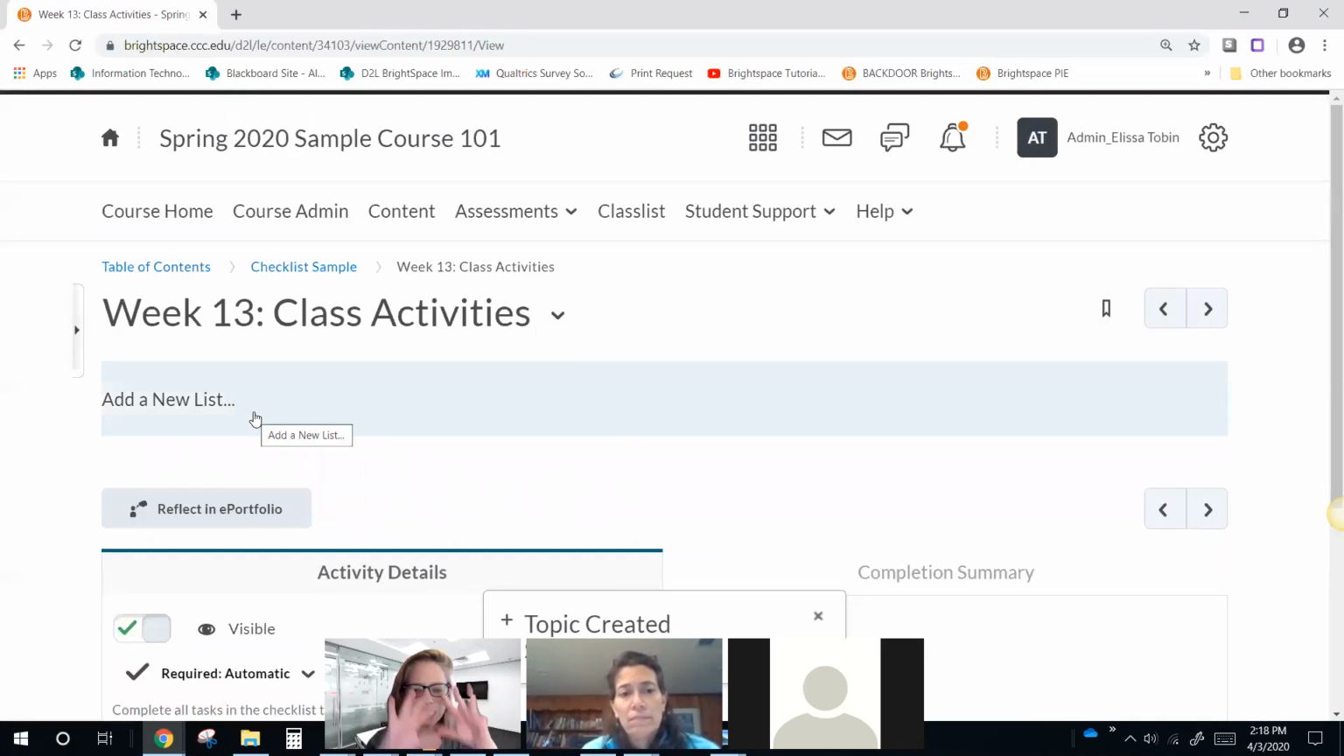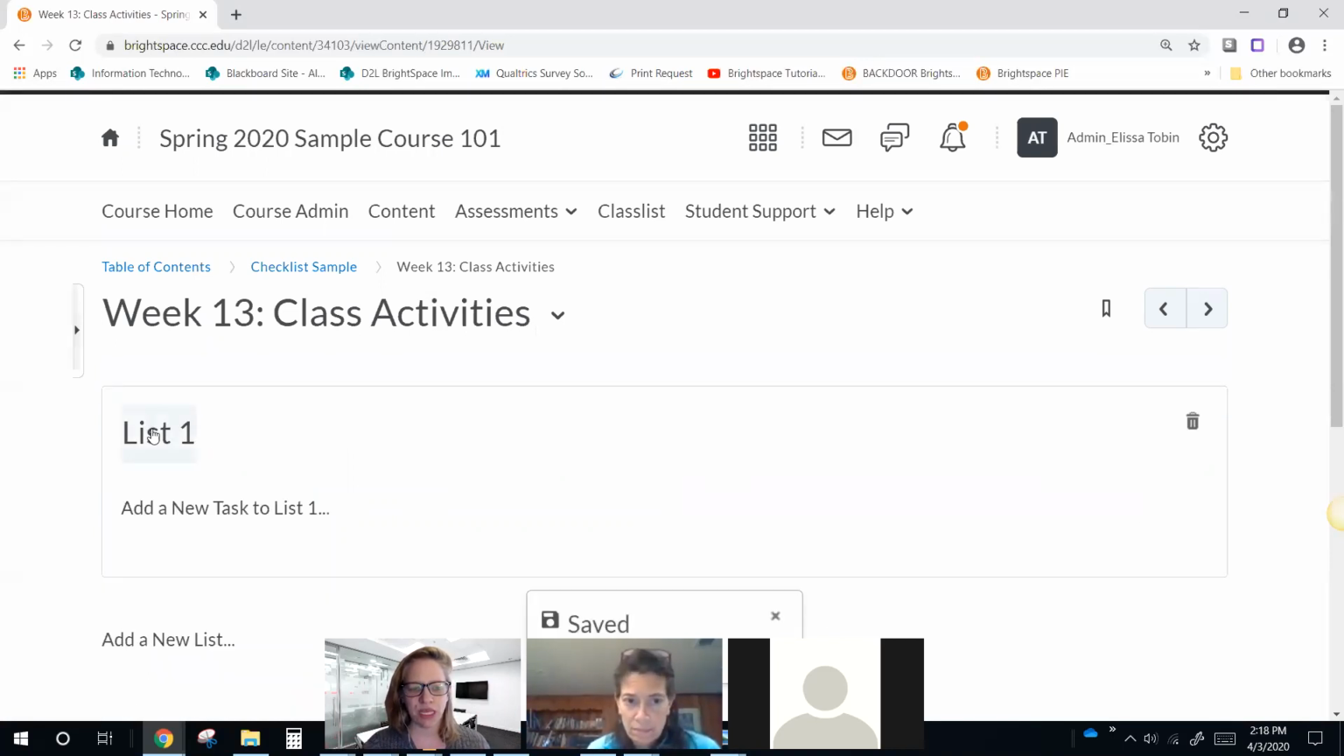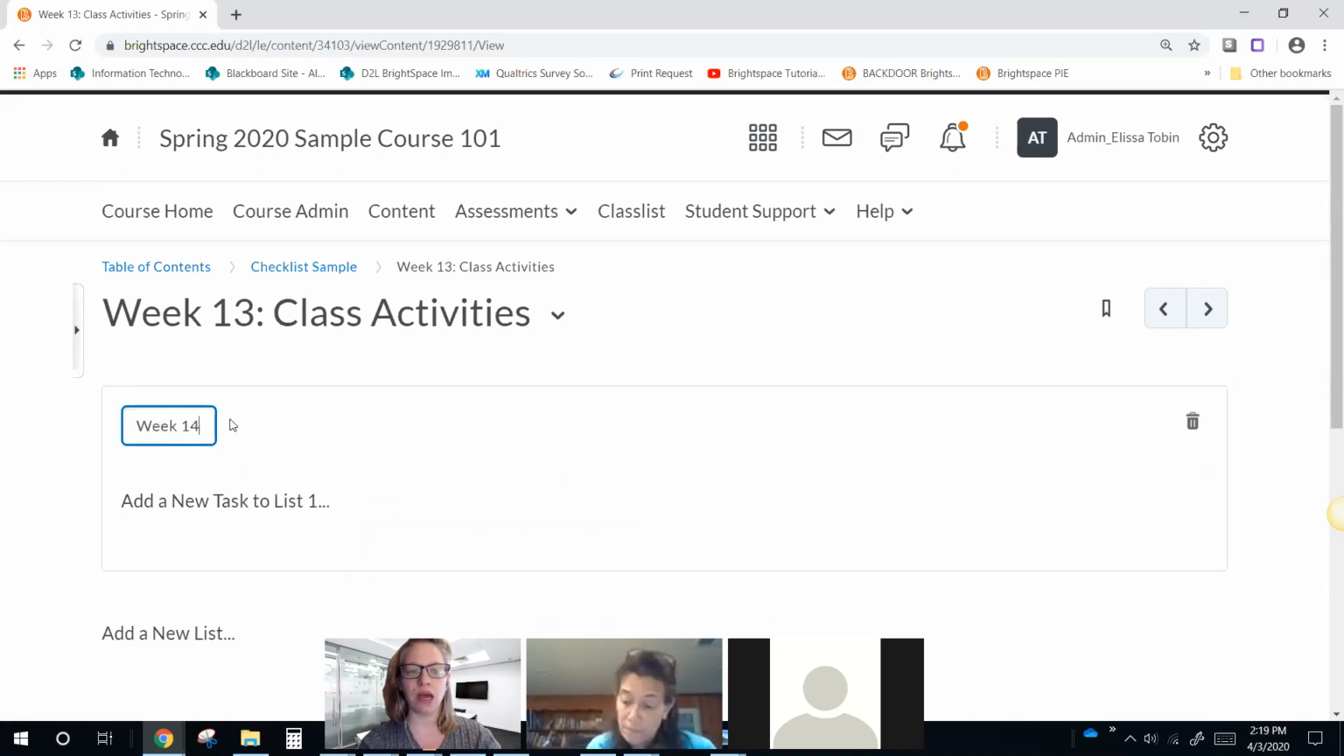Once I've created that, that's just kind of the header. Then it's time for me to create my list. So in here, I'm going to add a new list. And the way checklists work is I can have multiple lists within one checklist. So it's kind of like a category and then all the tasks for that category. In this case, I just want one list. So I'm going to be kind of redundant, but I'm still going to call this week 13 activities.